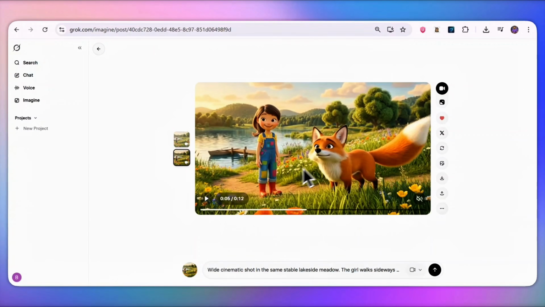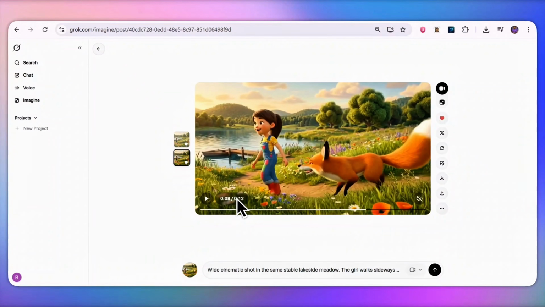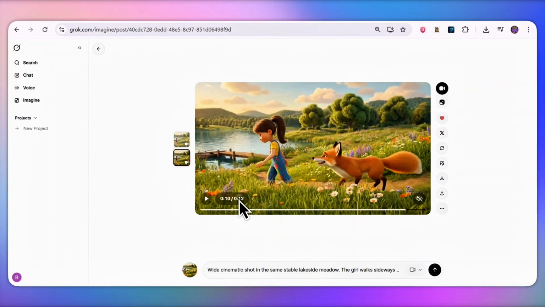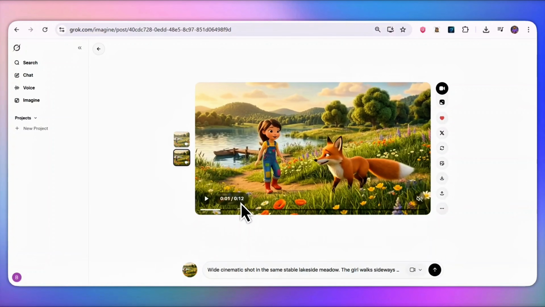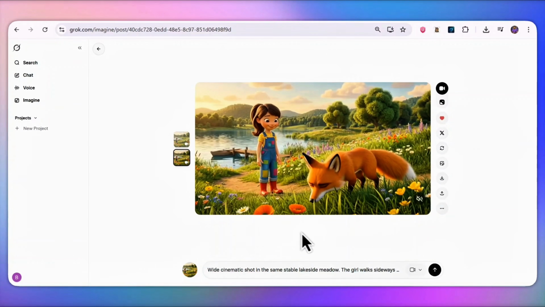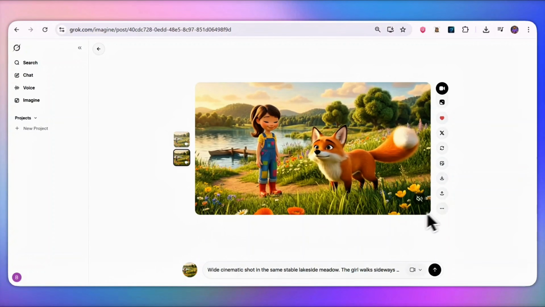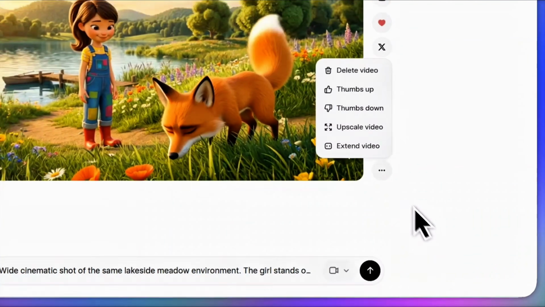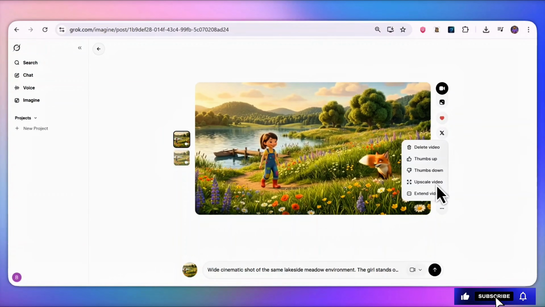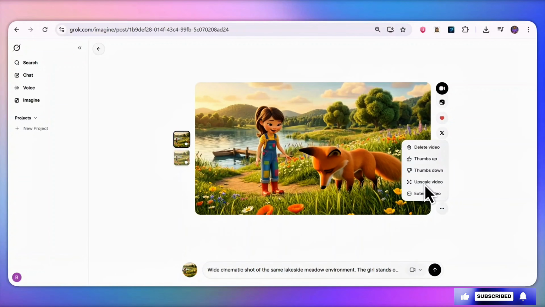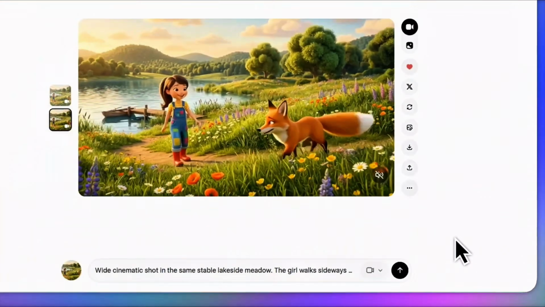The video extension is complete. When you hover over the timeline, you will see that the duration has successfully been extended to 12 seconds. You can now download this clip onto your device. Before I download it, I usually like to upscale the quality. Click on the 3 dots again, select Upscale Video, and then save it to your computer.